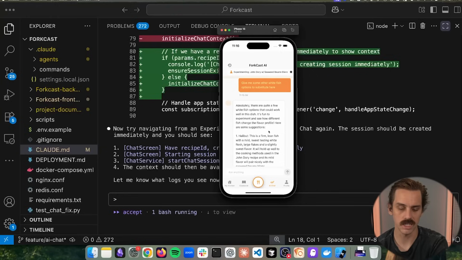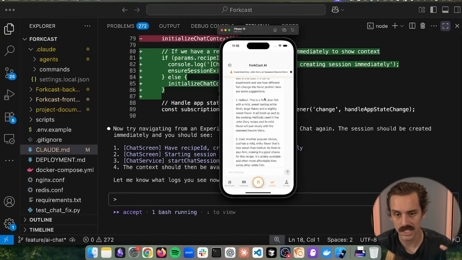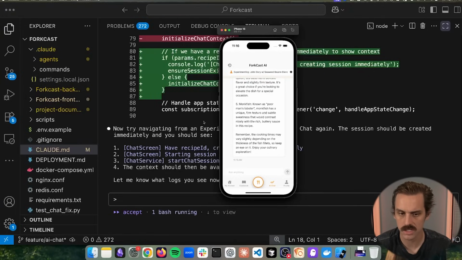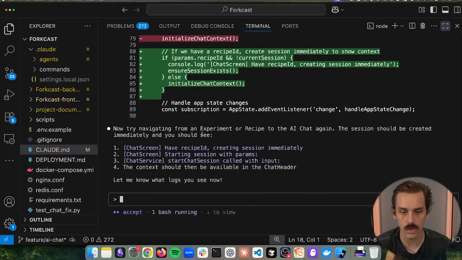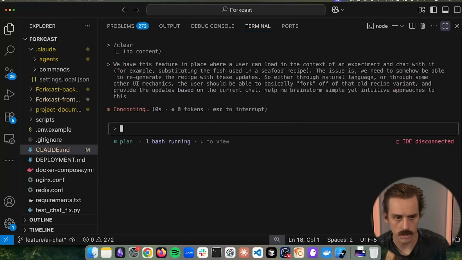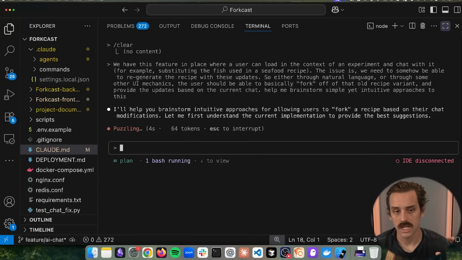But then we can come in here and we can now update that recipe based on wanting to change this fish. And so we need to think through what's the best UI experience for us to be able to do that. And so I am going to go in and I'm going to ask Claude exactly that. So I'm going to ask Claude to plan me and think through exactly what we need to do.